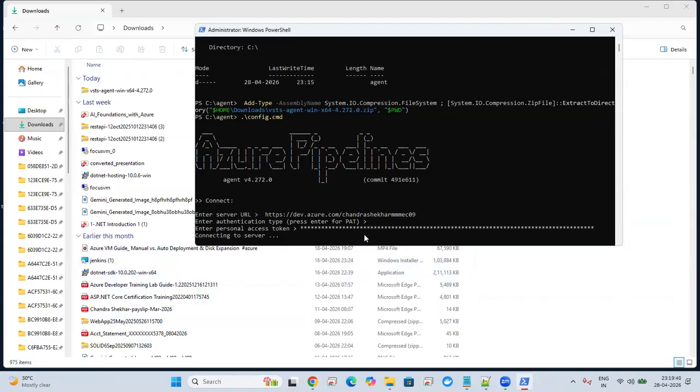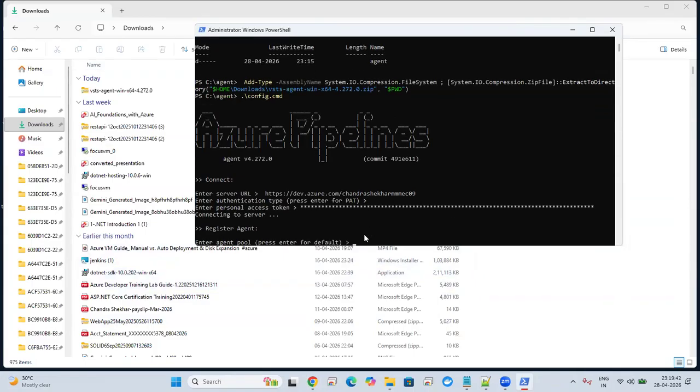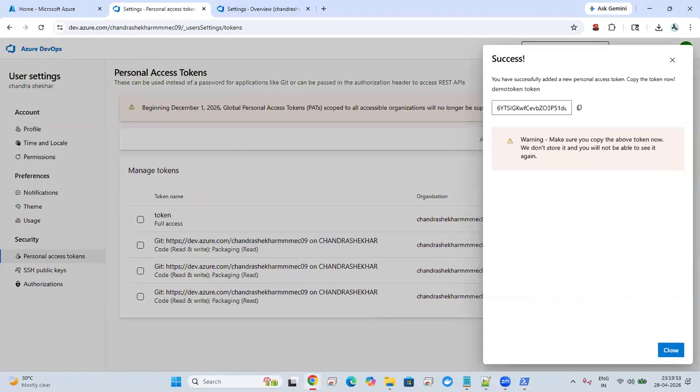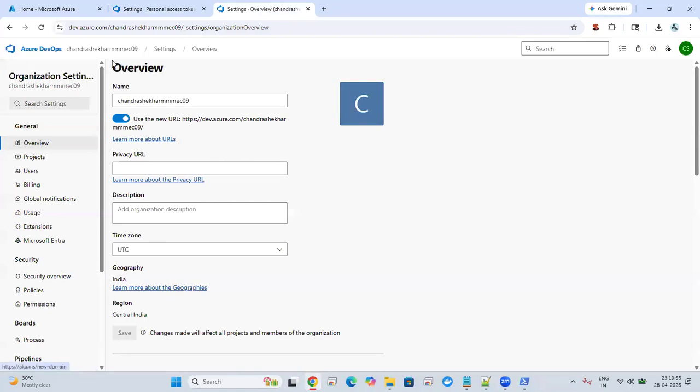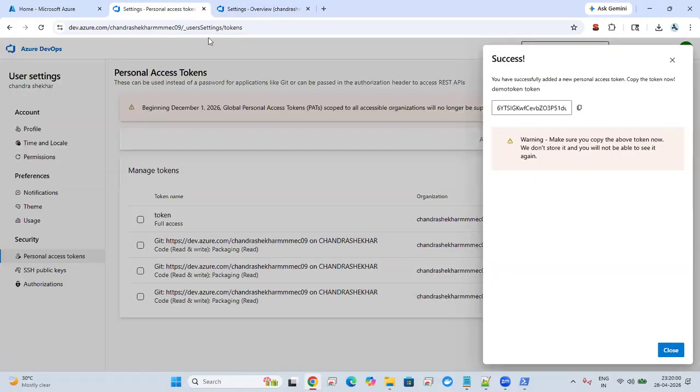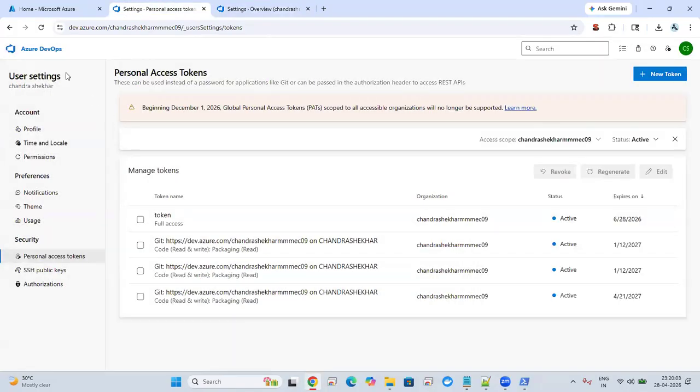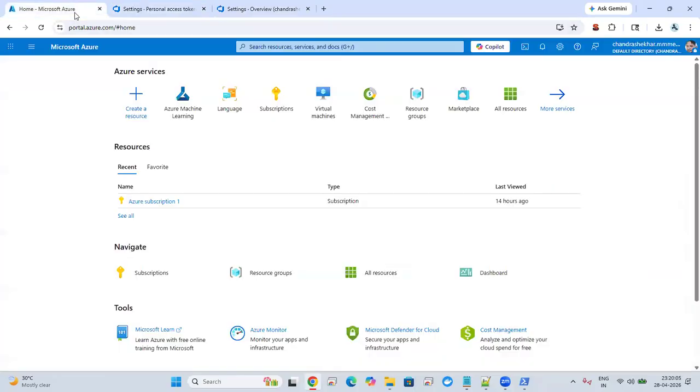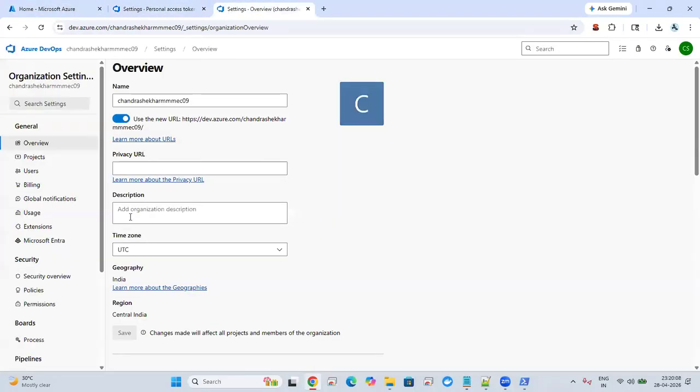Connecting to server. Now register agent, enter the agent pool. We are selecting the default pool here. Go, click. Okay, go.